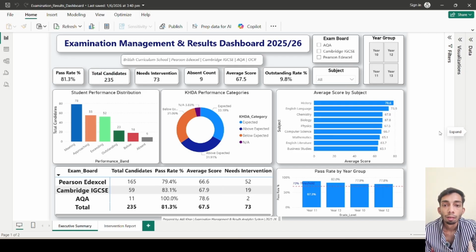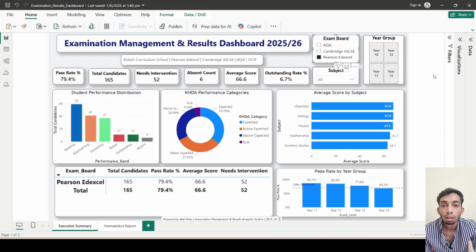Watch what happens when I filter by Pearson Edexcel. Every visual on the page updates simultaneously: the performance distribution, the subject averages, the KHDA donut chart, the pass rate by year group, and the exam board matrix all recalculate in real time. This is the power of DAX measures combined with a properly structured data model. One click gives leadership a complete filtered view of any exam board's performance.